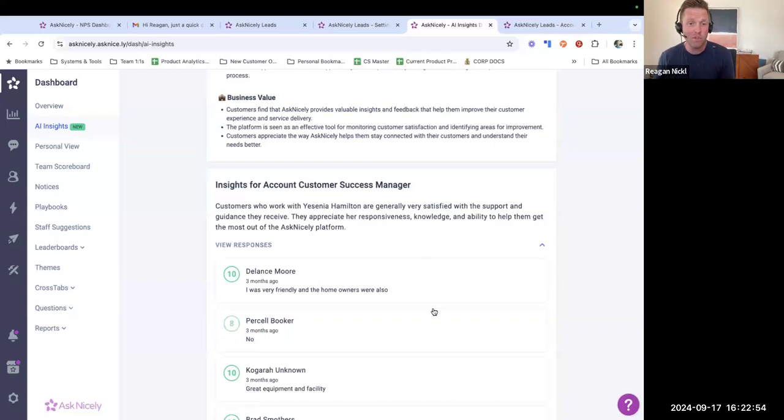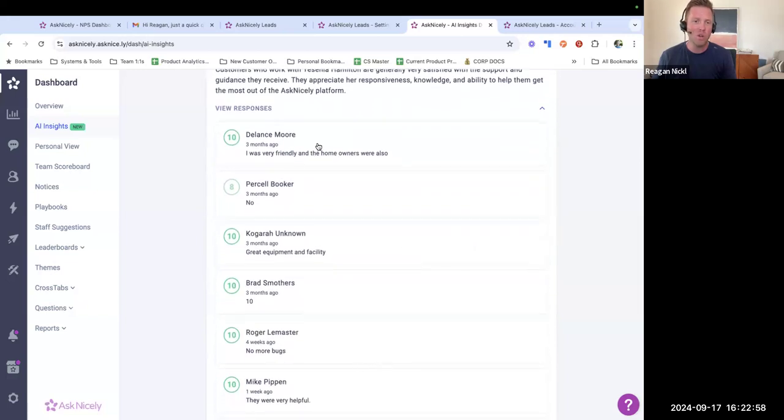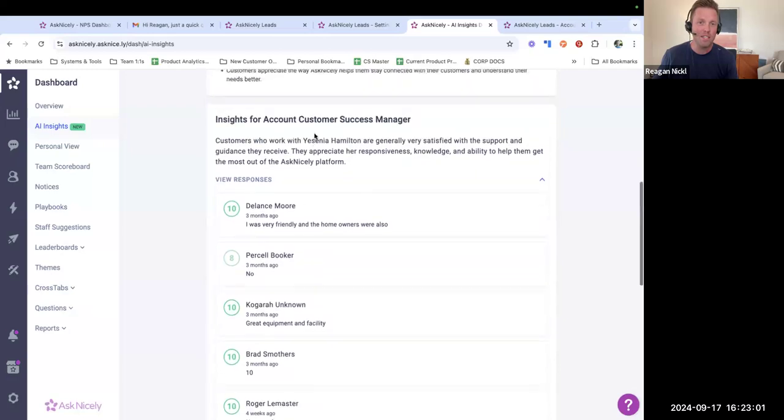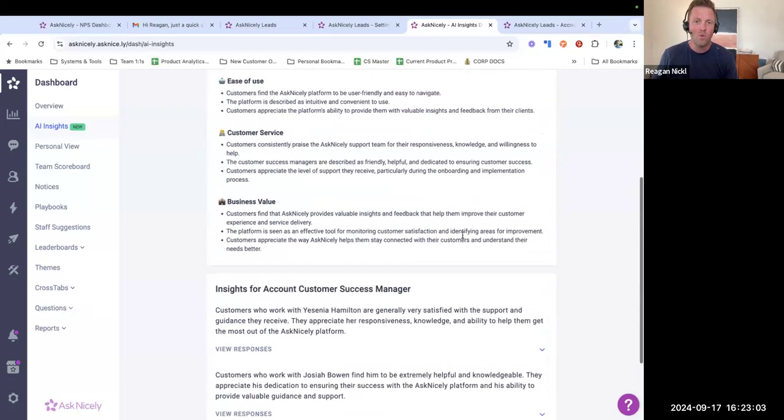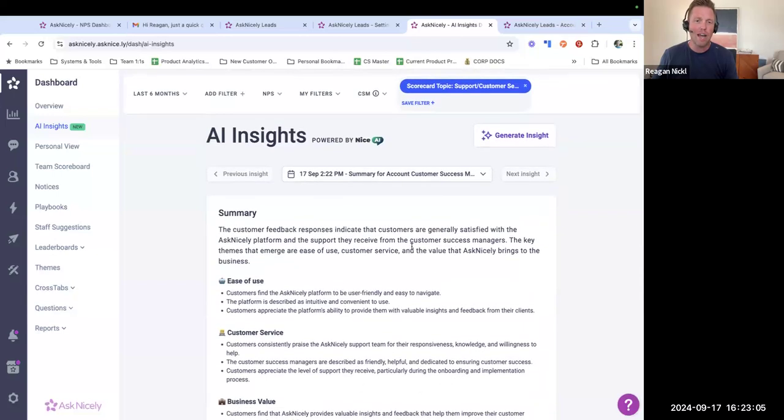And if we want some further proof, what we're able to do is quickly, accordion style, roll up each one of these comments that support that particular theme or insight. One of the things I love most about this is I can run this as many times as I want. So if I want to change that pivot field and perhaps say, hey, just show me which of our product scorecard topics, what do people think about the product? I can regenerate that insight.